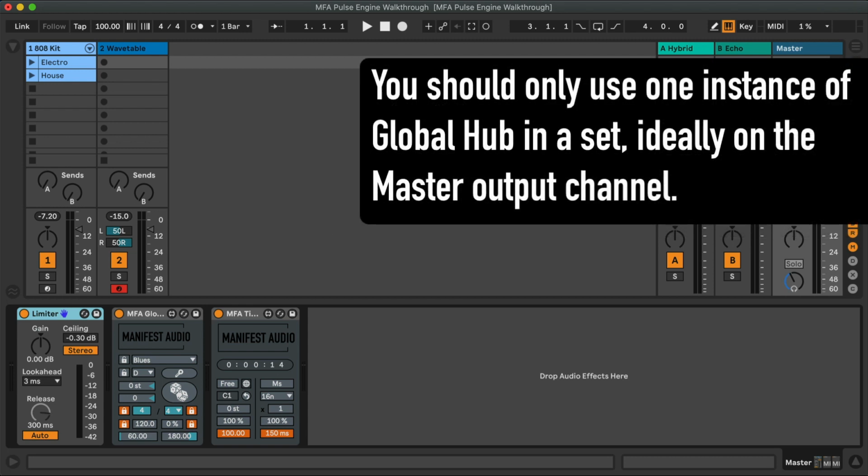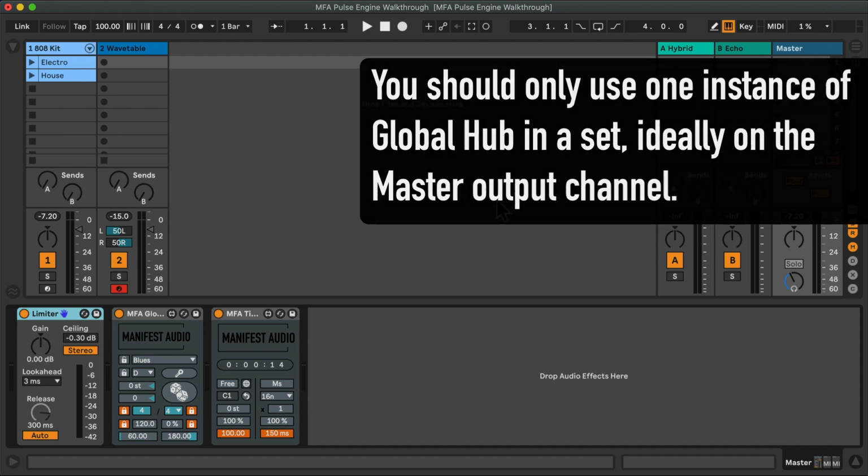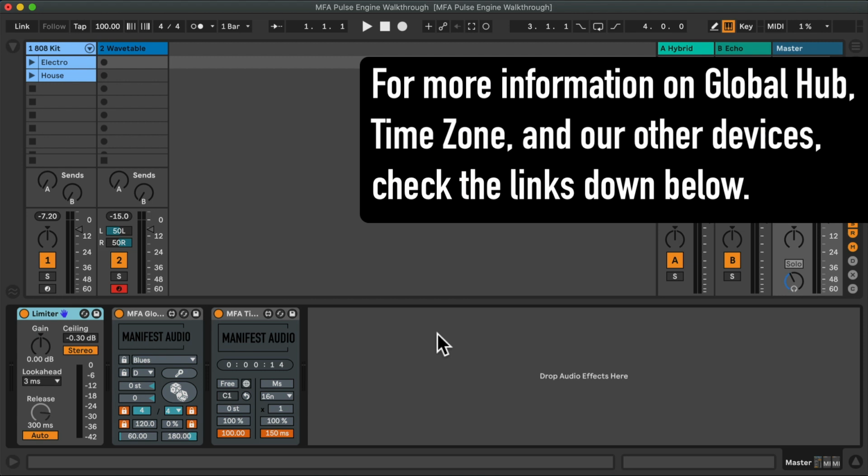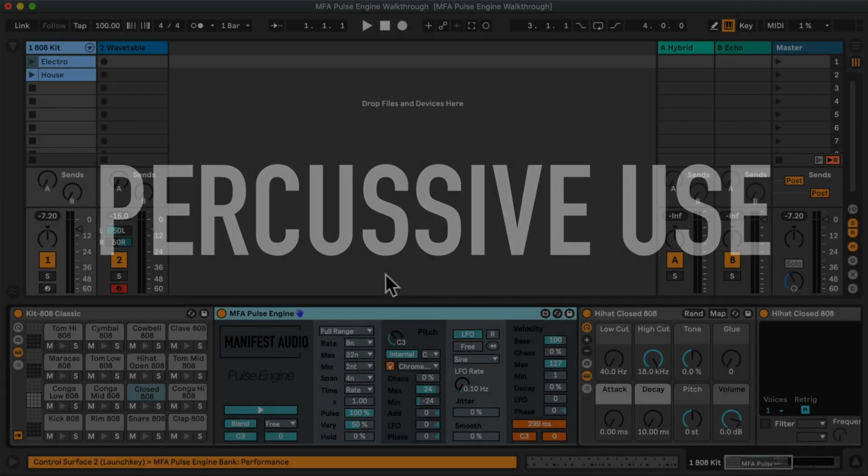It's followed by the Manifest Audio time zone utility, an easy and handy way to calculate timings, pitches, BPMs, and that's available for free from our website. Global Hub comes for free with all our paid devices, and neither of them actually process the audio whatsoever. The signal passes directly through them, so it's fine to place them after the limiter that I've also placed on my master track as part of my default template. But of course, today we're here to examine Pulse Engine, so let's get back to that.